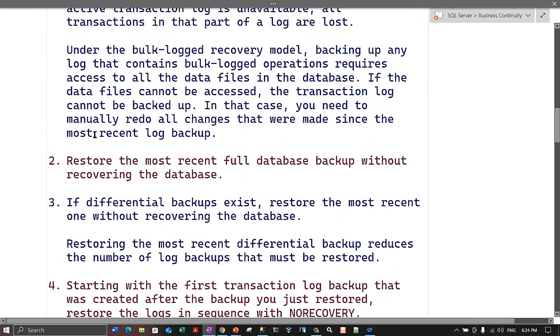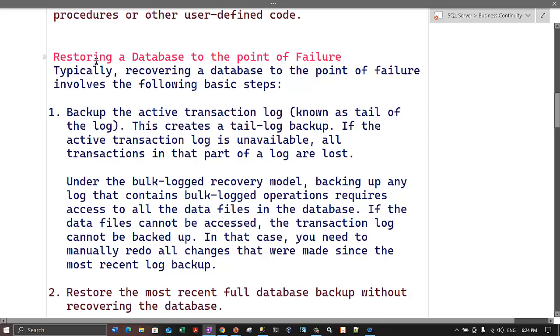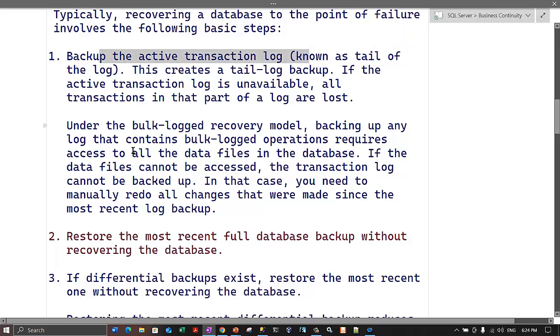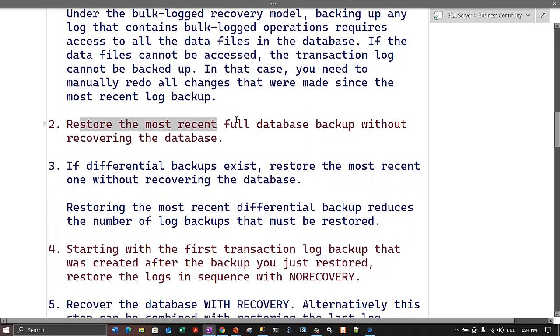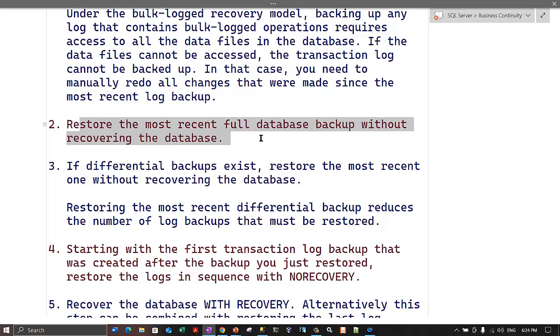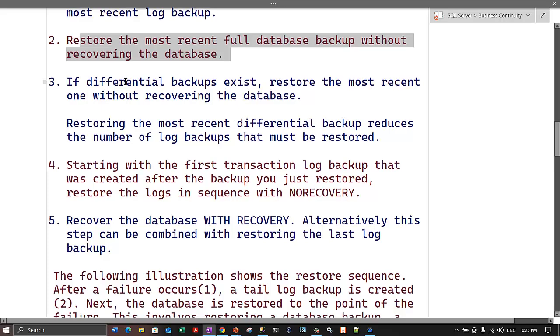Now, the second step: these are the steps for restoring a database to a point of failure. So first we back up the active transaction log. Then we restore the most recent full database backup without recovering the database. You can restore that full database backup without recovering the database, which means you will use the WITH NORECOVERY option. After you restore the full database backup, you will restore the latest differential backup, if it exists.